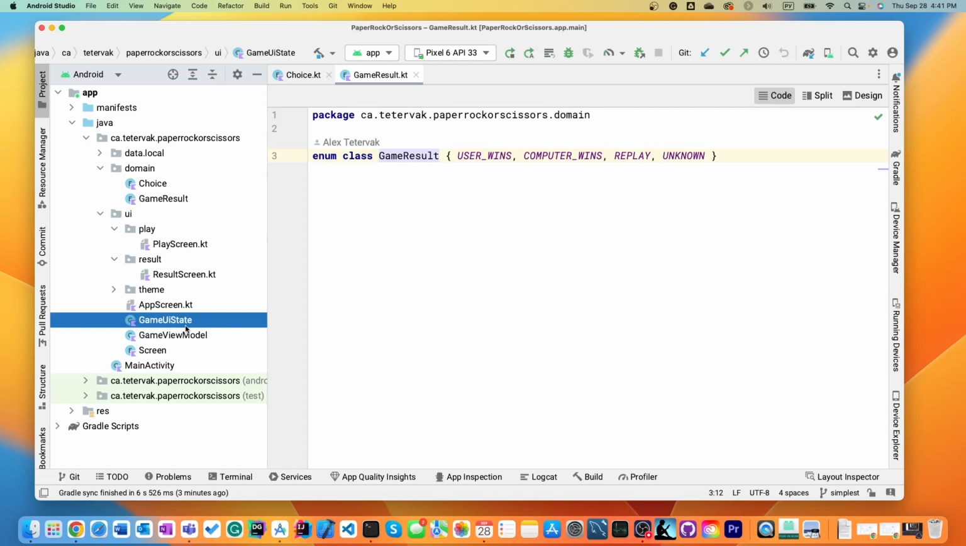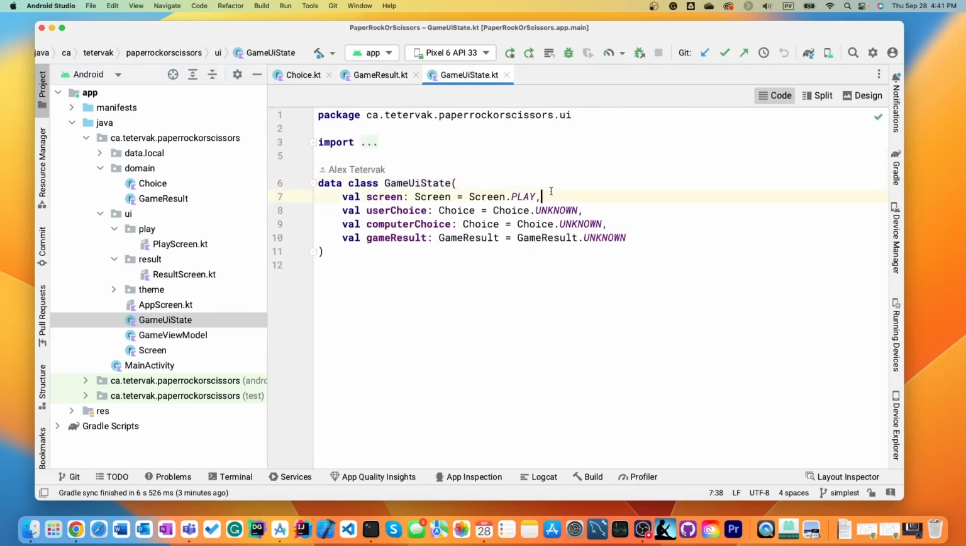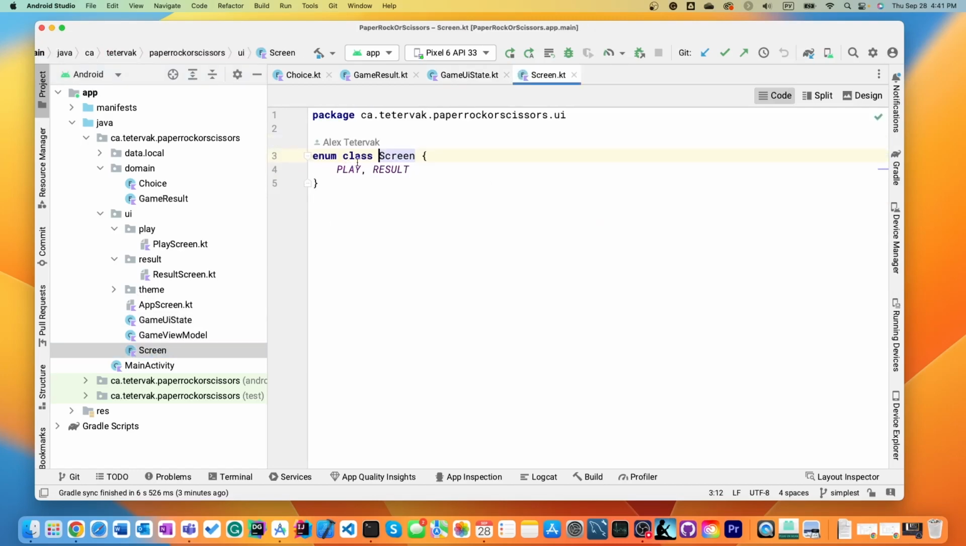Typically, for larger applications, we need to have a view model per screen. In this case, it is not per screen, it is per entire app. So I have game view model and game UI state. Since it's not per screen right now, I have an extra flag, but later we will get rid of it. Okay? And this is actually what is shown, which screen is shown, either play screen or result screen. So I also have a variable screen, which is play and result.